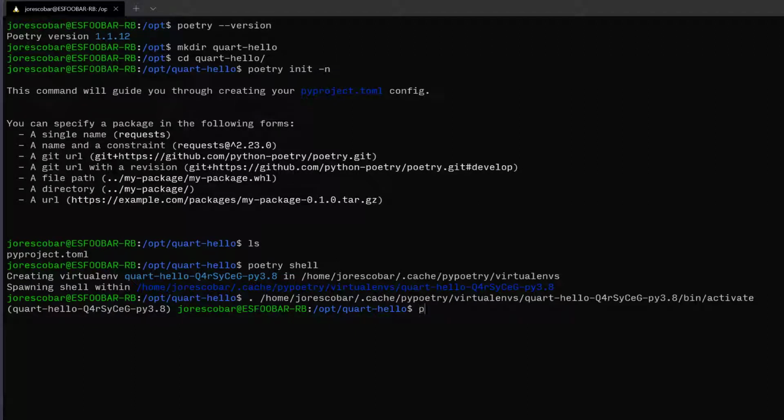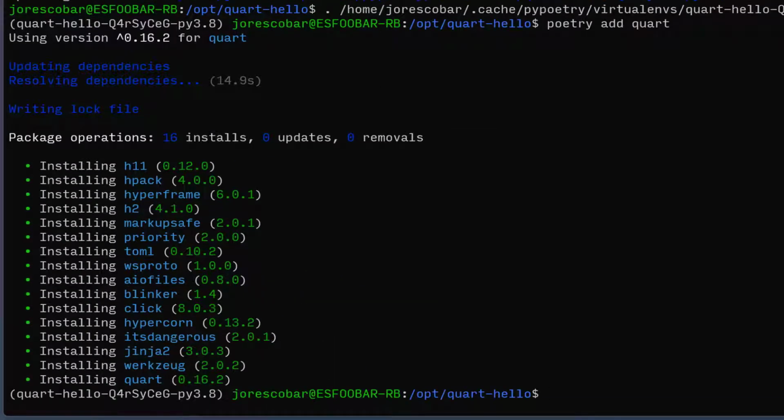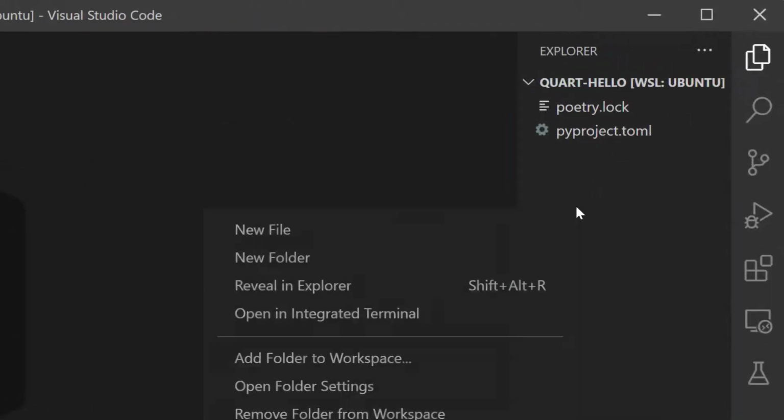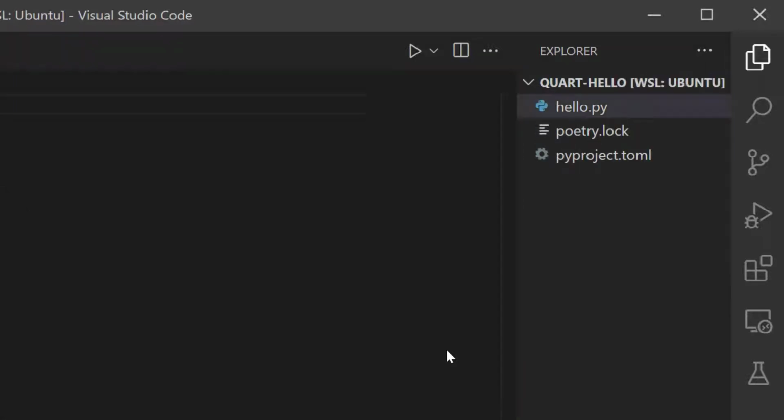We now install Quart by doing poetry add quart. Poetry will add Quart and a bunch of other dependencies. Open your favorite code editor and create a file called hello.py in the root folder. We'll write the following code in hello.py.